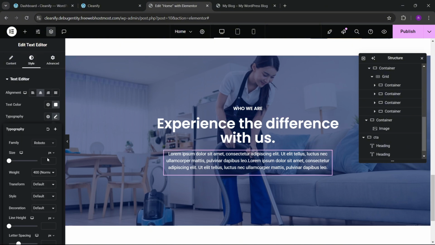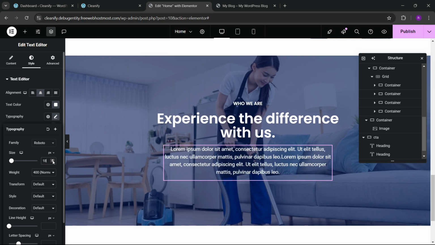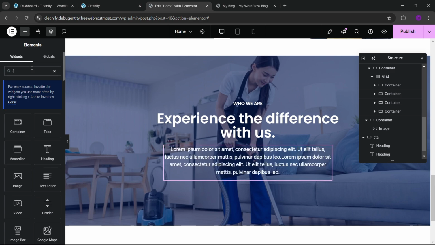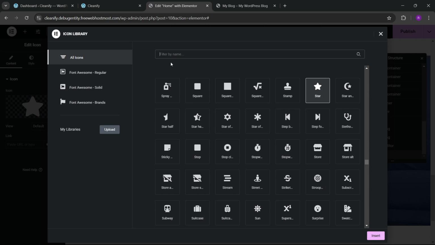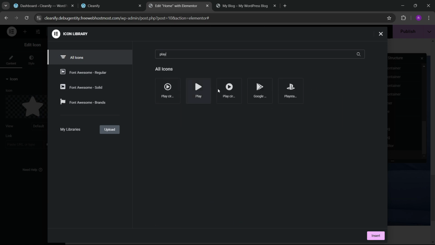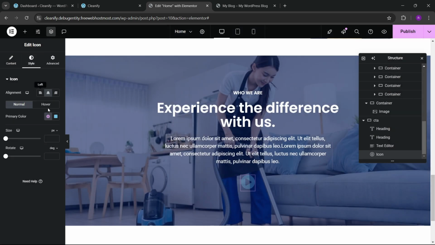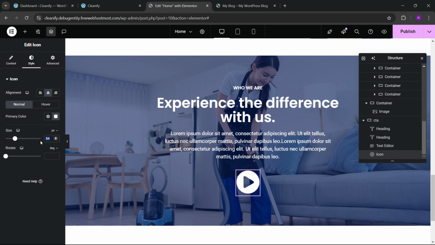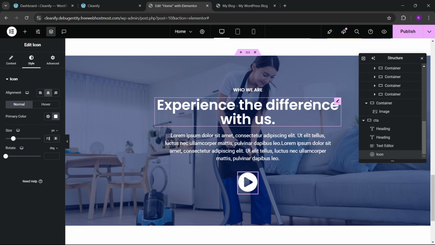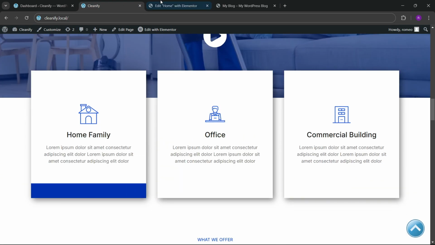Also we can go here, and here we can copy this, and we can go here and search for the icon, and drag and drop the icon. Here we can search for the play button. So here we have this play button, and you can make this pure white. Also we can increase the size from here. Let me keep the size of this to 70%. Let's publish this, and you can see that now we have to make this.